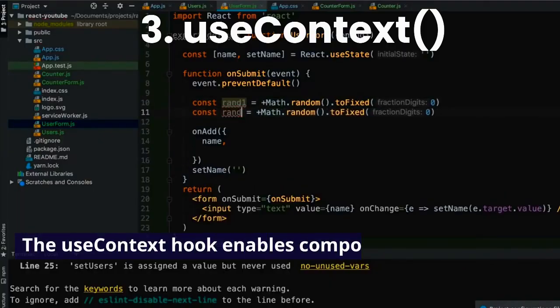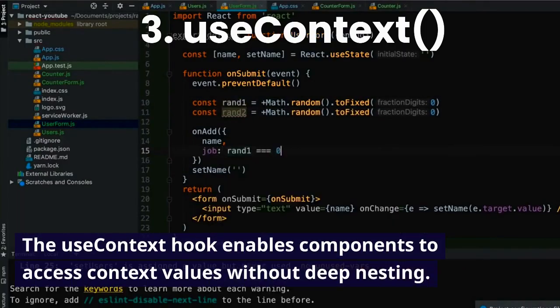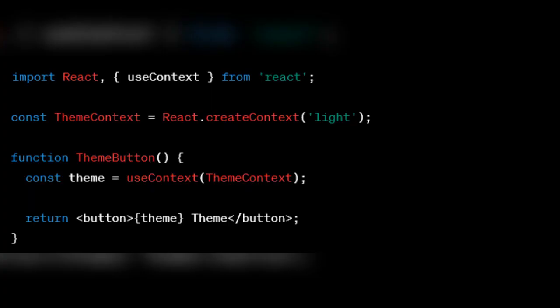The useContext hook enables components to access context values without deep nesting. In this snippet, useContext allows the theme button component to directly access the current theme value provided by a higher-level theme provider without prop drilling.